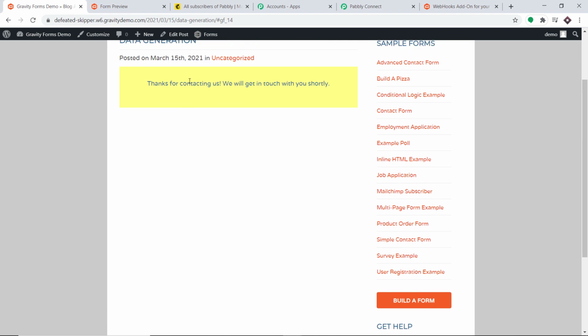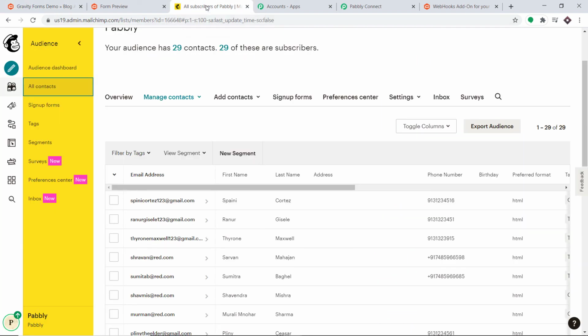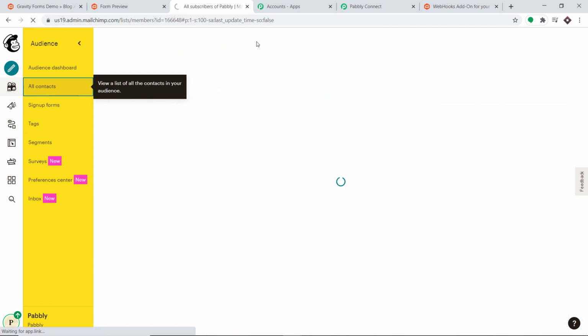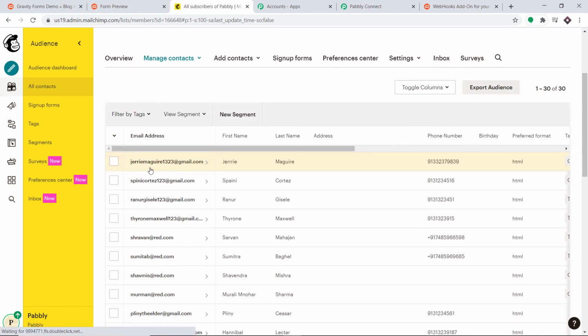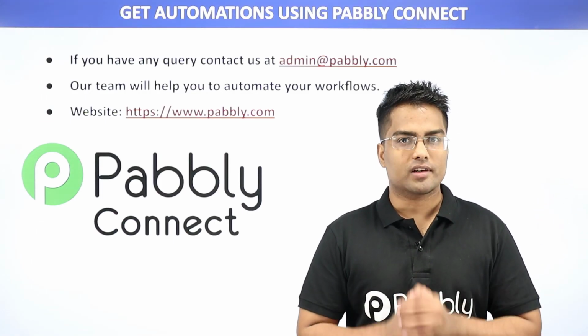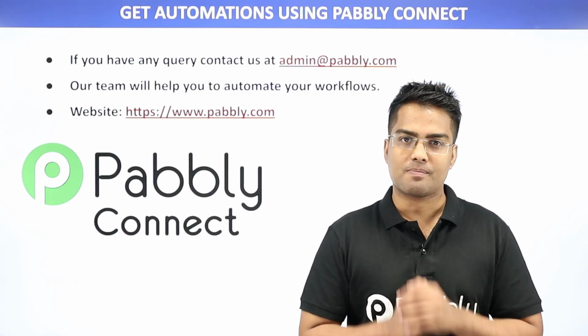Let's have a look in MailChimp. Do we have the person called Jerry Maguire? I'm going to refresh this page. Okay, yes, we do have a person called Jerry Maguire, 1323@gmail.com. The first name is Jerry, the last name is Maguire. Excellent. So our integration is working absolutely fine. This means anytime a new submission is made in Gravity Forms, it will be reflected as a subscriber or a contact in MailChimp. Not just these two apps, you can integrate plenty of applications using Pabbly Connect.